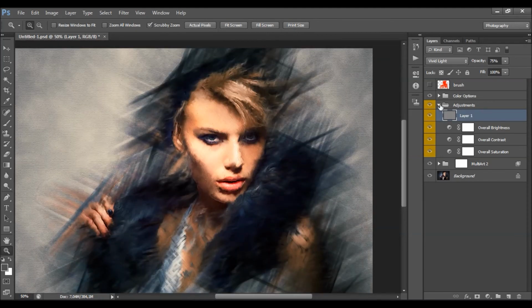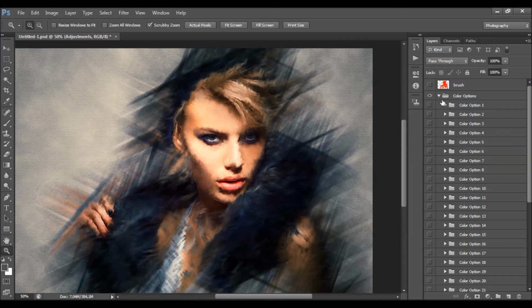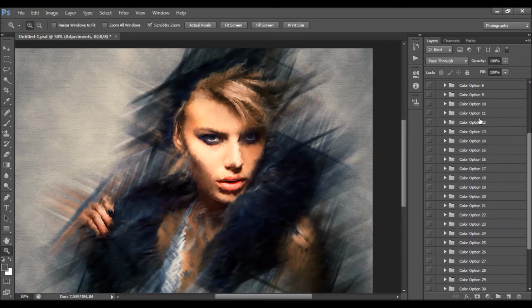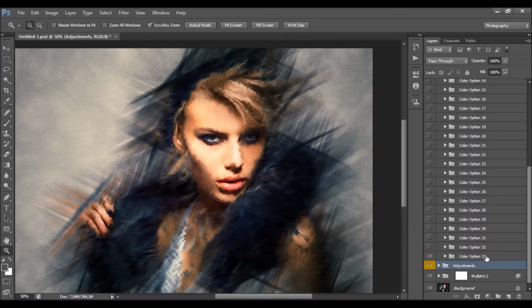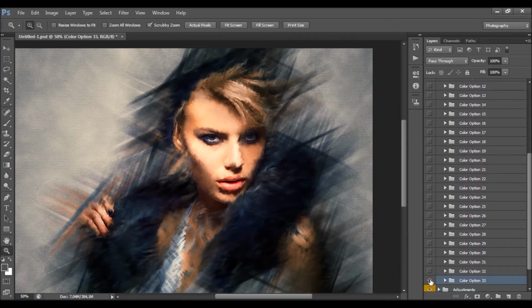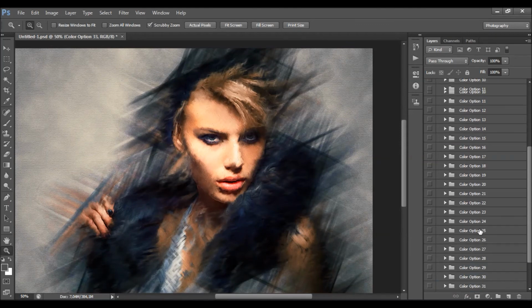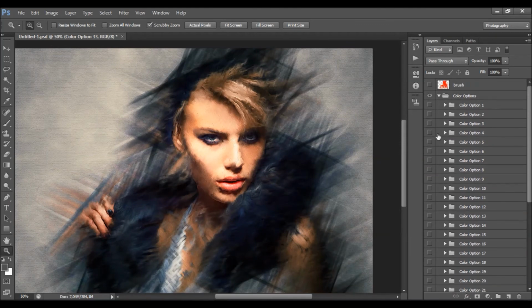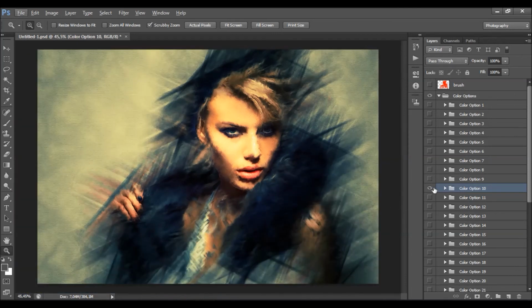Okay, and now go to color options. You can choose from 33 color options. So this color option will be turned on by the action, and I usually leave that color option there and just pick some other. So all you have to do is to pick some color option, turn it on, see how it looks. If you don't like it, simply turn it off.